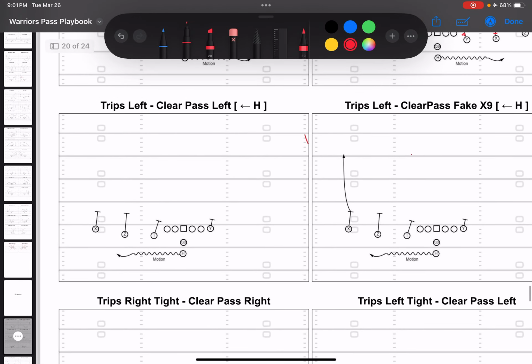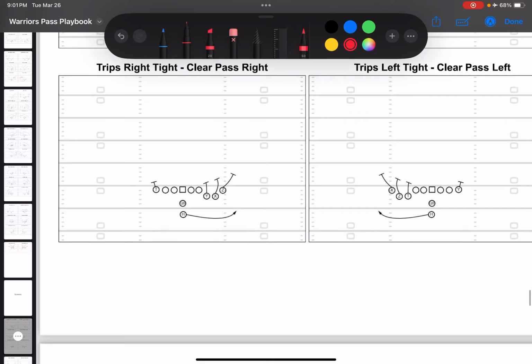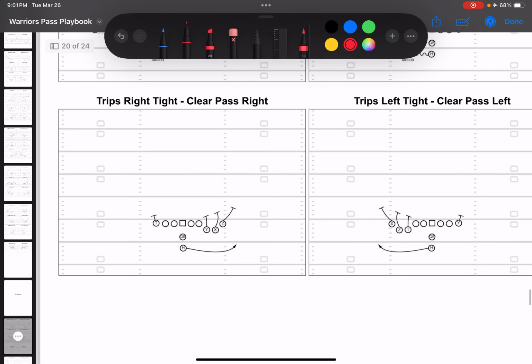Okay, clear pass left, clear pass fake, trips right tight. So this one we don't have the motion just because we have everybody in tight. Hopefully we're going to draw the whole defense in, where the outside corner is going to be no more than out here. And if he does happen to be lined up further out, then you just got to get out and clear him. And then this is just a quick throw out here.